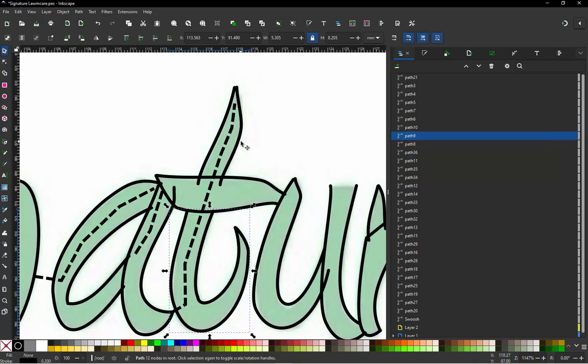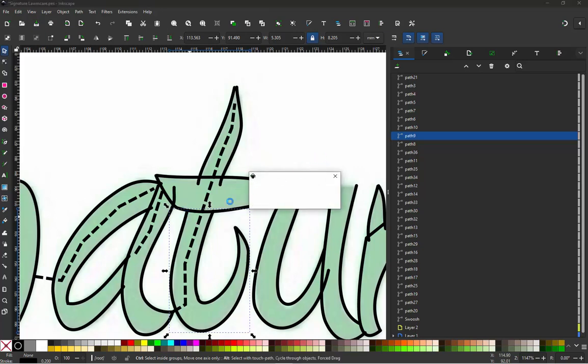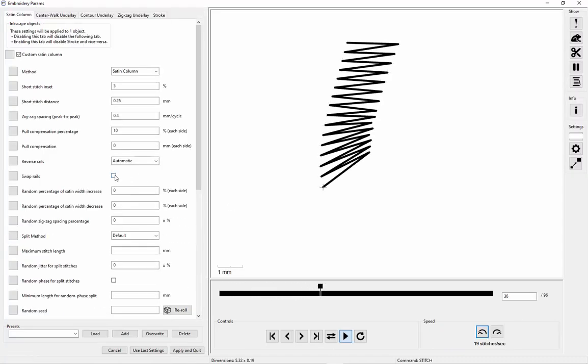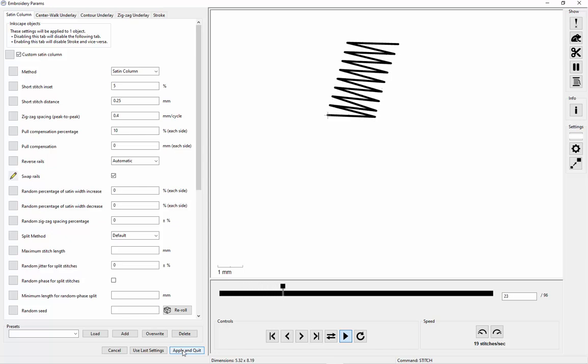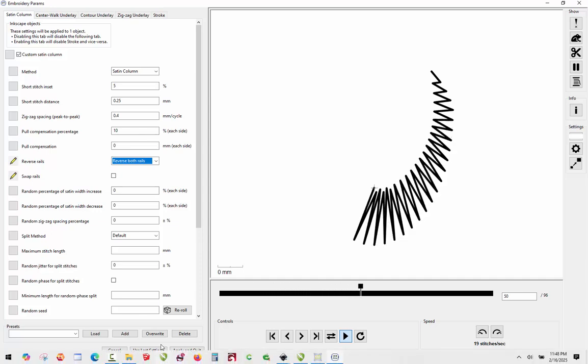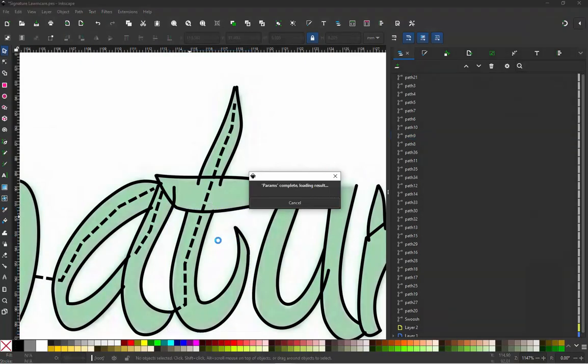So watch. We stitch that, which is path 4, or it looks like path 8, and we come here to path 9. But on path 9, we need to stitch from the bottom up. So let's do that. Let's look at how it's stitching in params right now. And it's stitching from the top down, so we want to stitch from the bottom up. So we are going to have to use reverse both rails. Okay, and we'll go ahead and hit apply, continue.